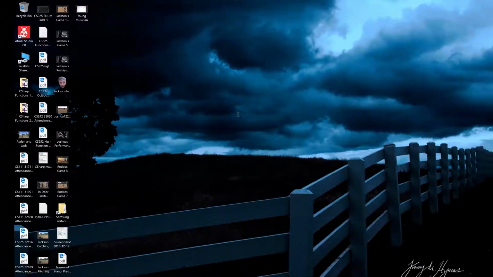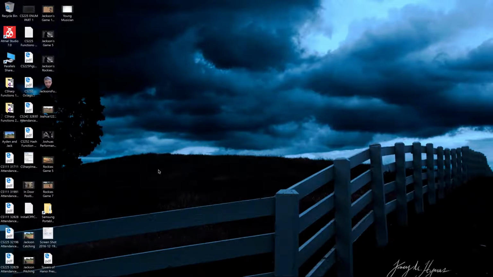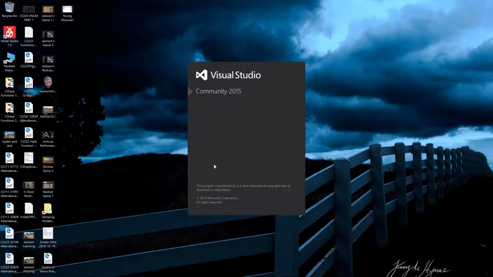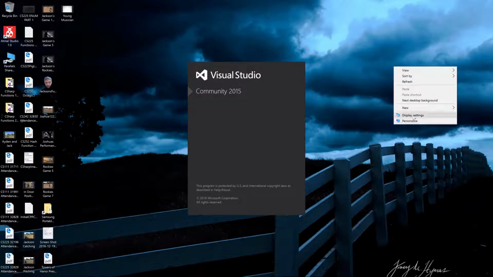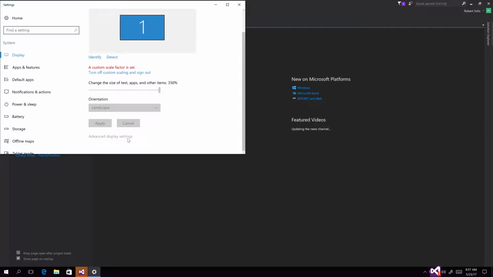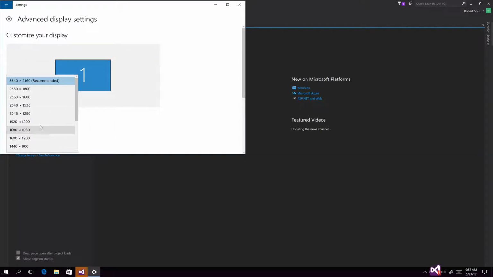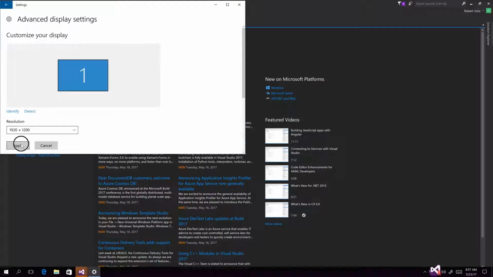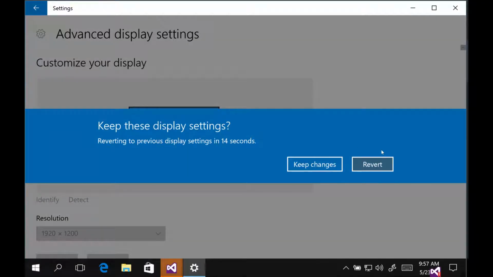So let me go ahead and switch over to Visual Studio. I'm going to open up 2015. Actually, you know what? I can already tell that the font is really small for this, so let me just change this really quickly here to something like this. That's better.